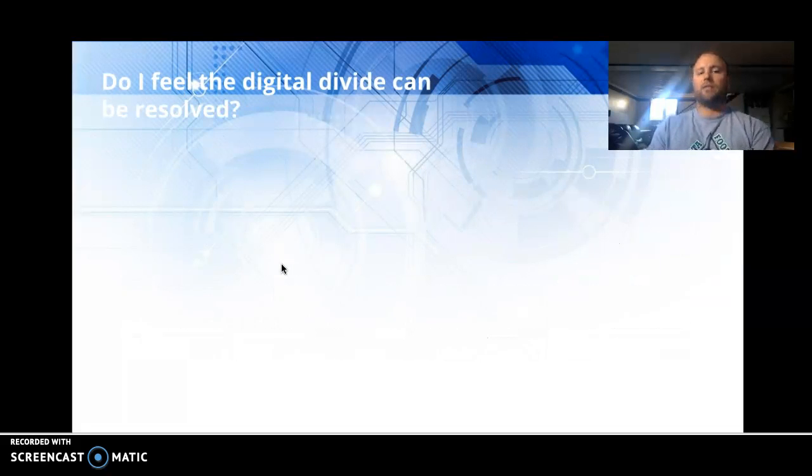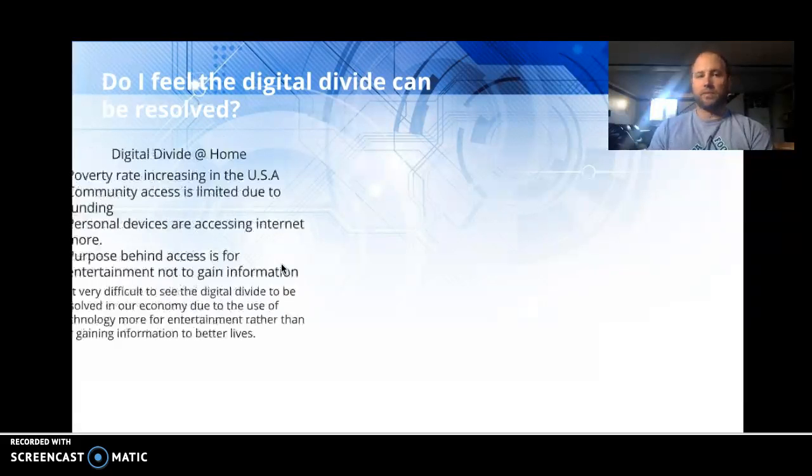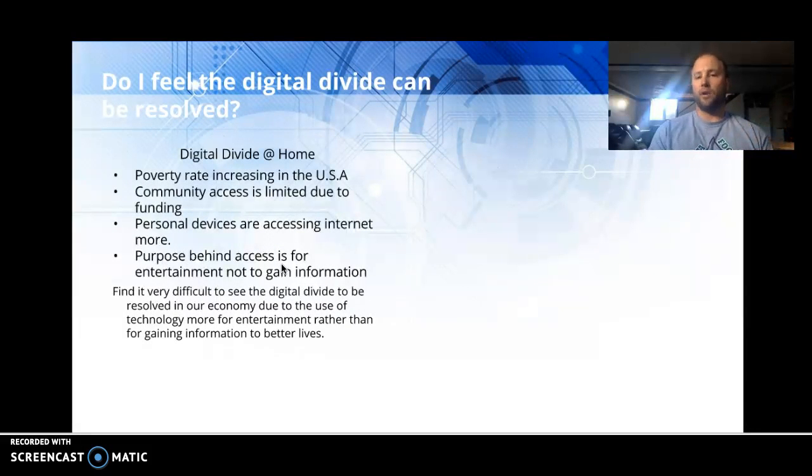So do I feel the digital divide can be resolved? So again, I had kind of broke it up into two separate pieces. So the first one was the digital divide at home. So in our communities, in our country, the poverty rate is increasing in the U.S. The community access is limited due to funding. So like it talked about, where libraries and community centers and things like that don't always have access, and if they do have access, it's not updated access. That's an issue.